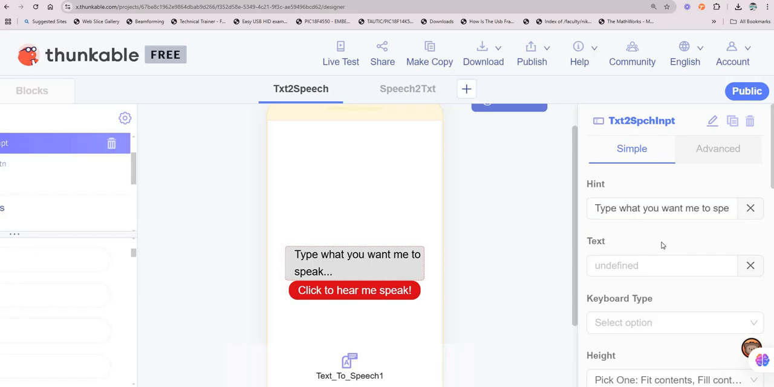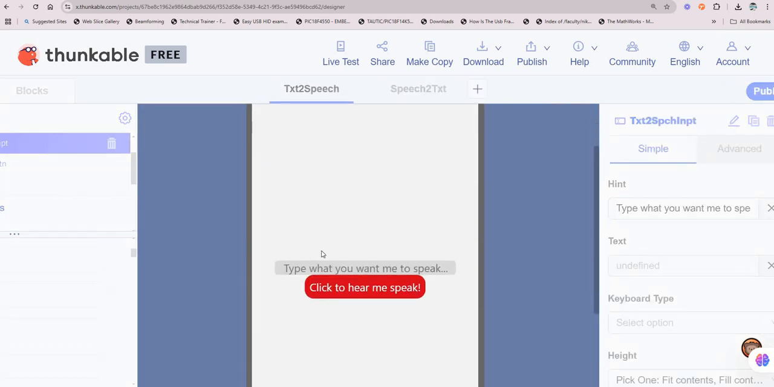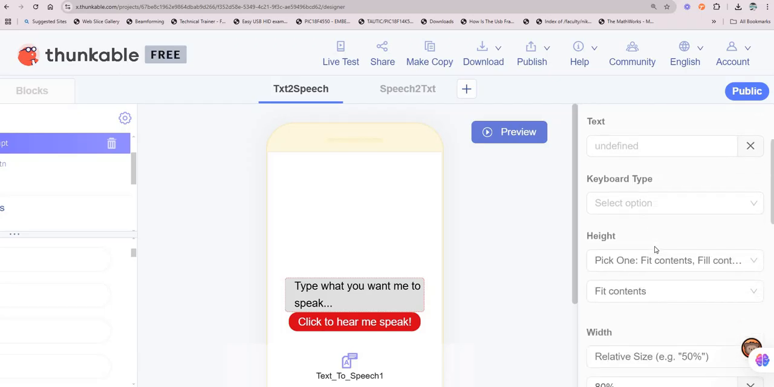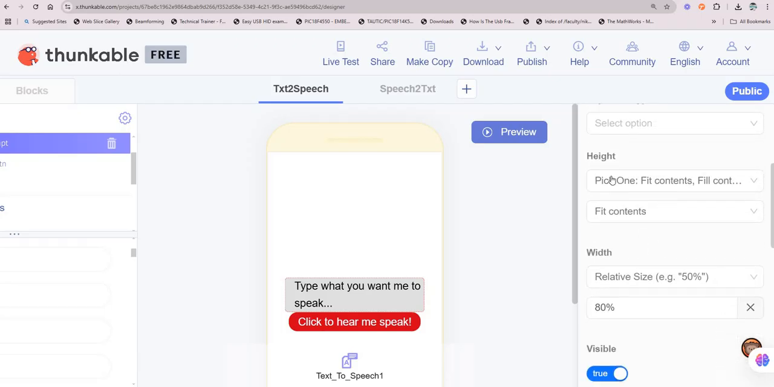At the same time, you can also open your Thunkable Live so you can see how it looks on your Thunkable Live. So if you look at the preview, it looks something like this, right? Type what you want me to speak. But do you see the arrangement? It is just too close to the button. Doesn't look so nice. So under the properties, if you scroll down a little bit, you see there is this height and width. Height and width is the height and width of this component.